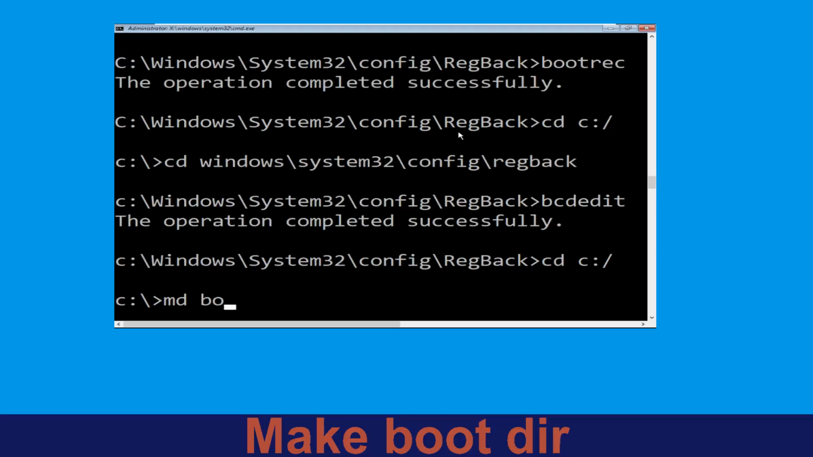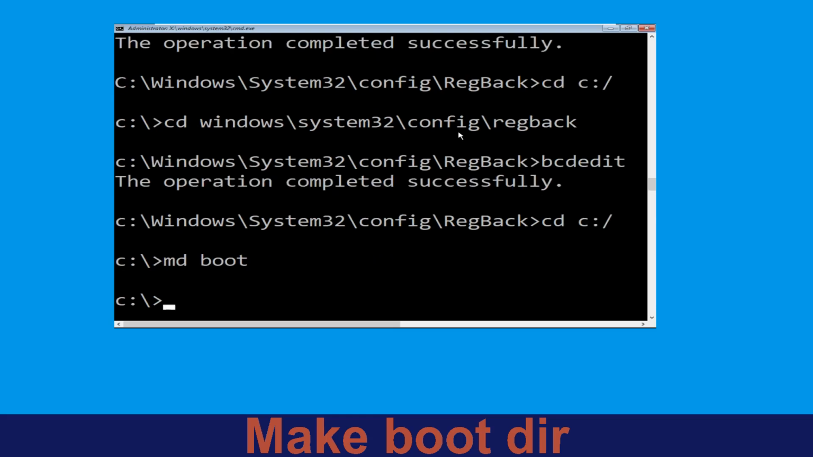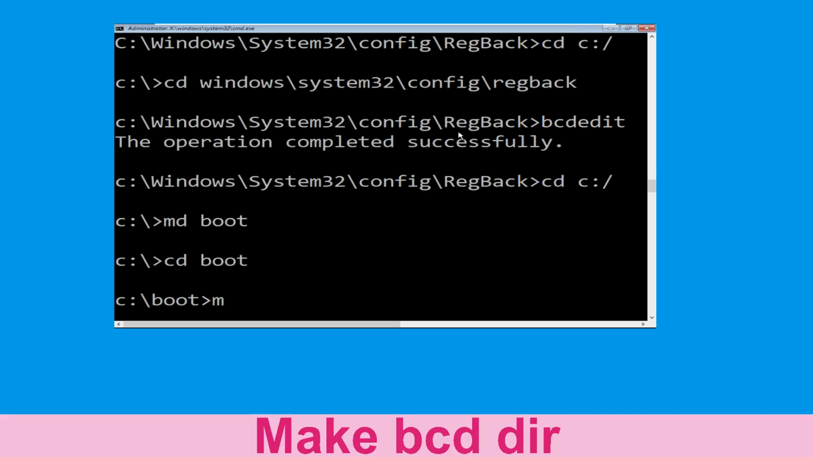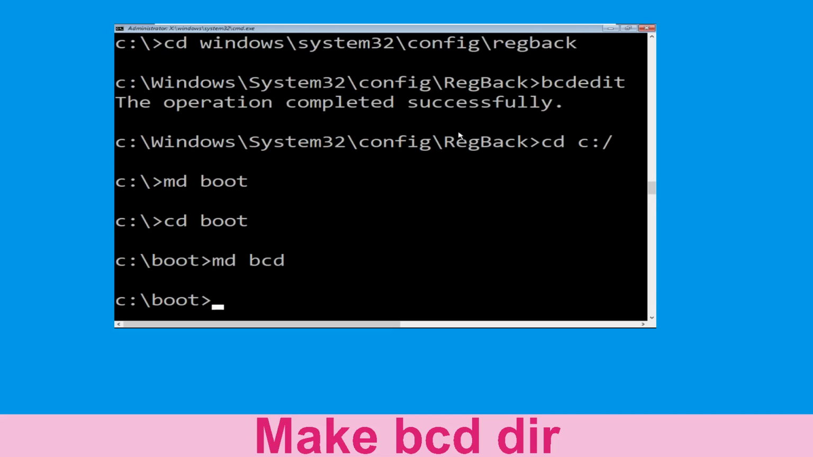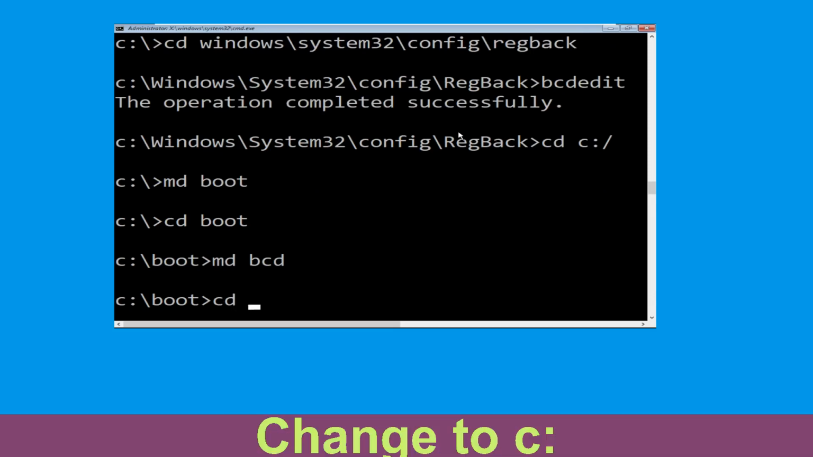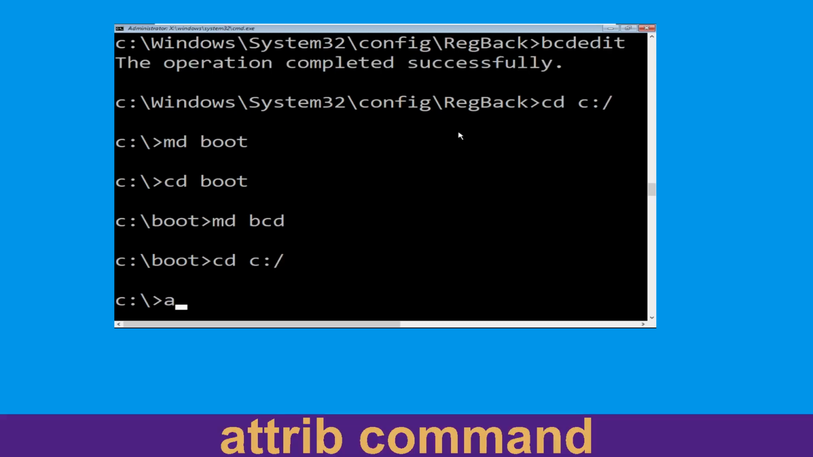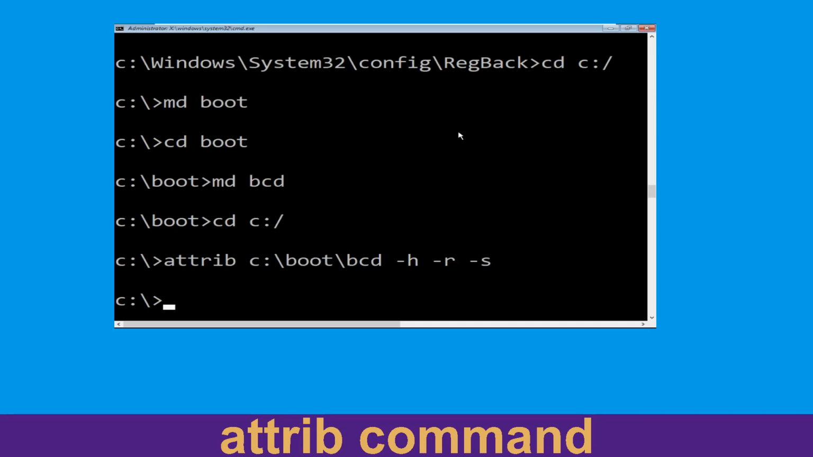Now execute this command. Type md boot and simply hit enter to execute this command. Type cd boot and simply hit enter. Now execute this command. Type md bcd. Type cd c:/ and hit enter. Type attrib c:/boot/bcd -h -r -s and hit enter.